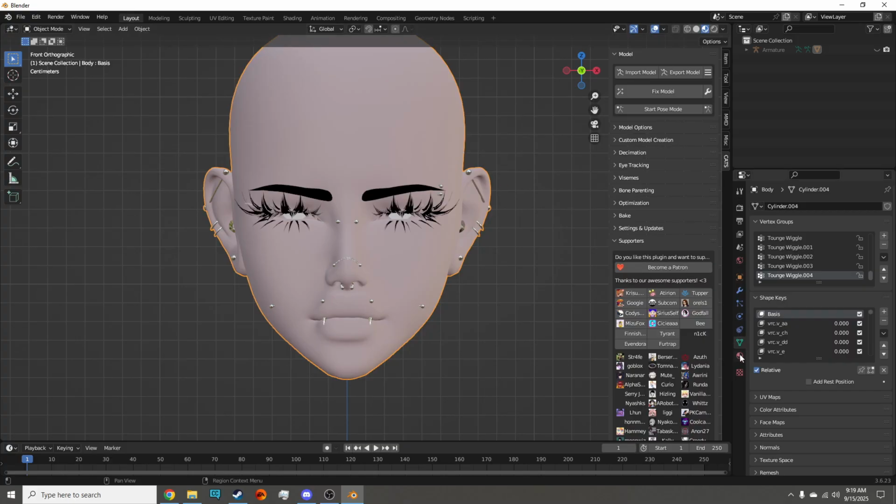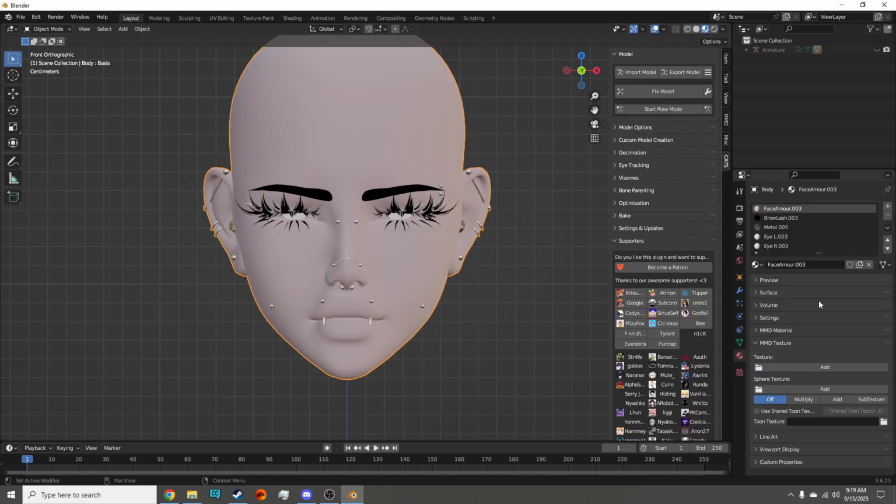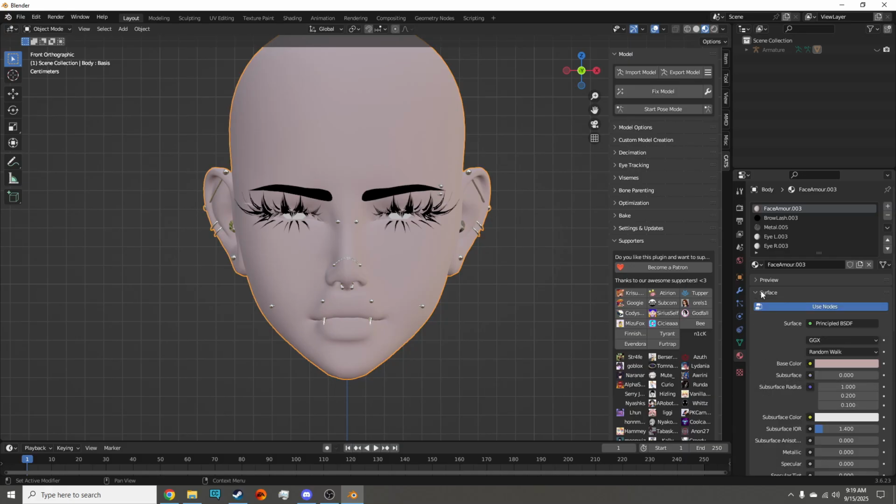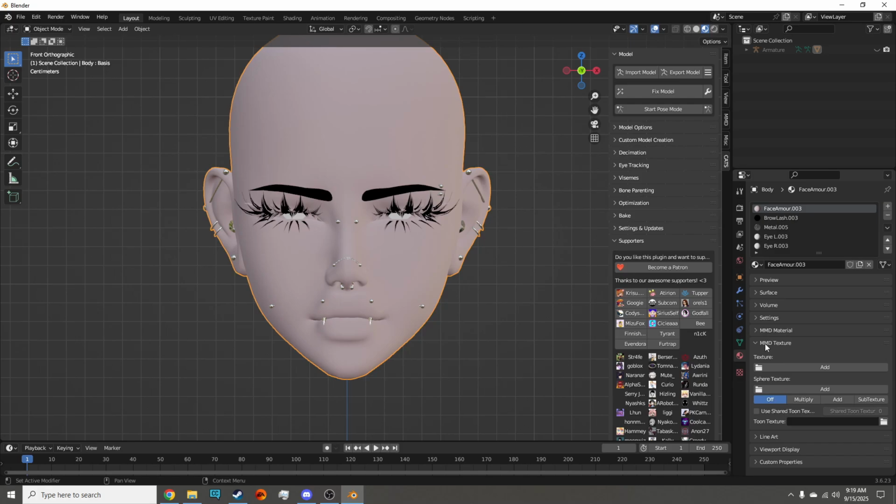I'm going to go to the bottom right where it says material underneath data. Click that. Now there's 2 ways you can do this. You can use the recommended professional way, which is doing it the surface way, or you can do the MMD texture, which a lot of people told me not to do, but I do it anyways because it's just Blender and it does not matter too much. So I'm going to show you the first way, which is through surface.